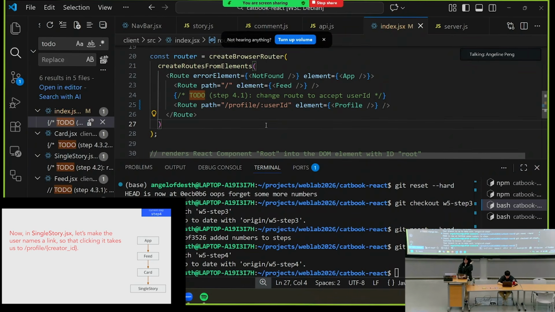Okay, so now in SingleStory.jsx, we're going to make it so that the names are clickable and they direct you exactly to people's profiles. So let's think. Where does creator_id come from? How can we get it to SingleStory? I forget the answer to these questions. I believe this is a props question. Can you show me the next slide?